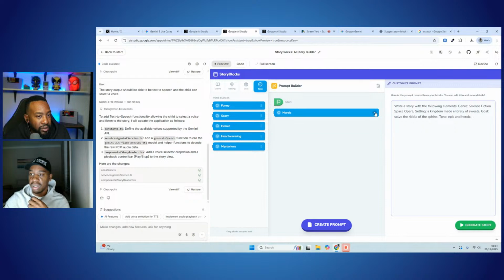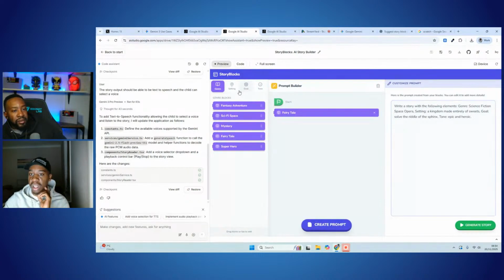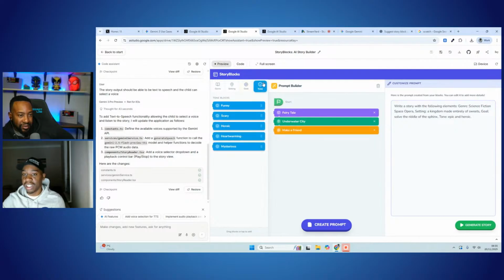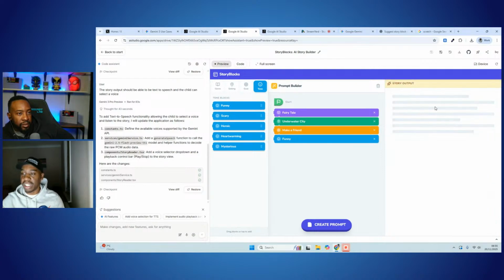And what they could do, let's see, we go here. They could select the genre. Maybe they want to do a fairy tale, and the setting is in an underwater city. And the goal is to make a friend, and the tone is funny, and it will go ahead and create the prompt. Now we could customize what the prompt is here, and they can say there needs to be a dog. You hit generate story, and it's going to generate a story.